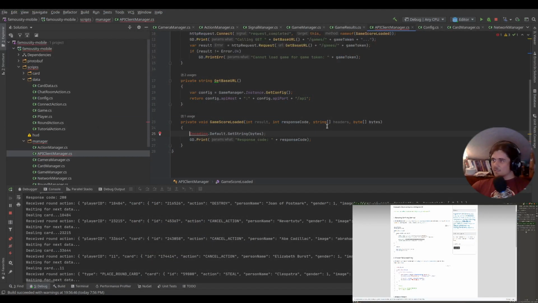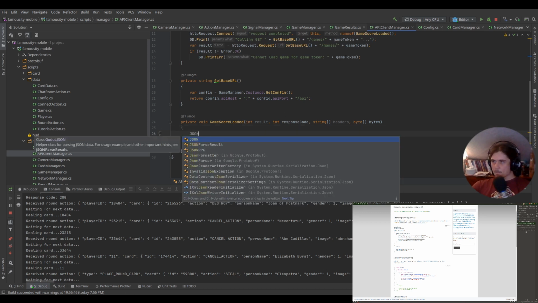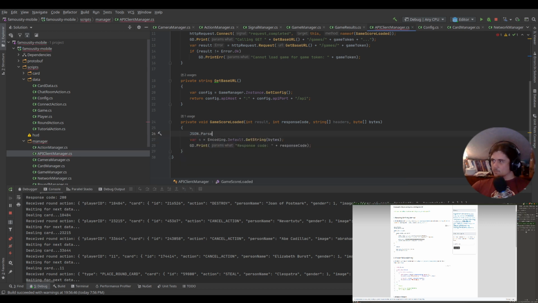Okay, let's try this. Wait a second. Actually, we'll need to parse it from JSON, so let me just check another project here. Oh. What do you expect here? Okay.